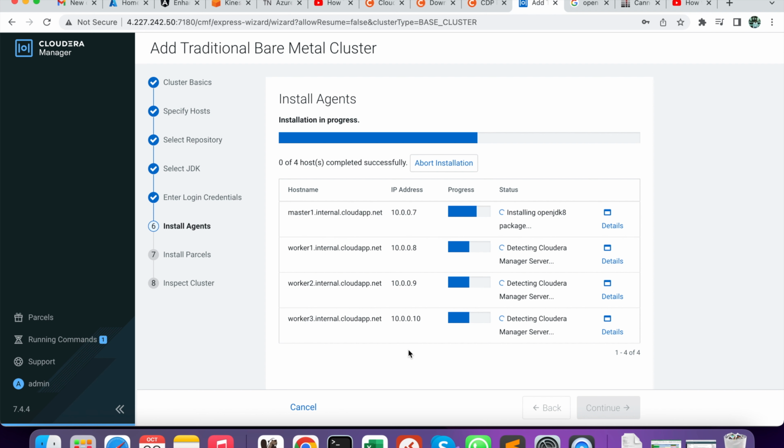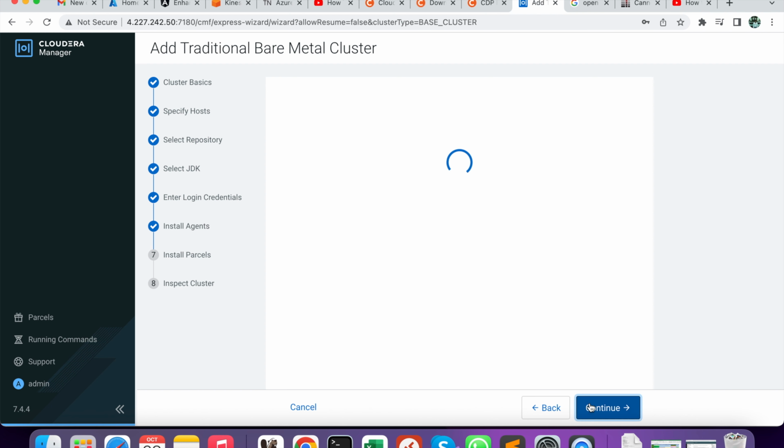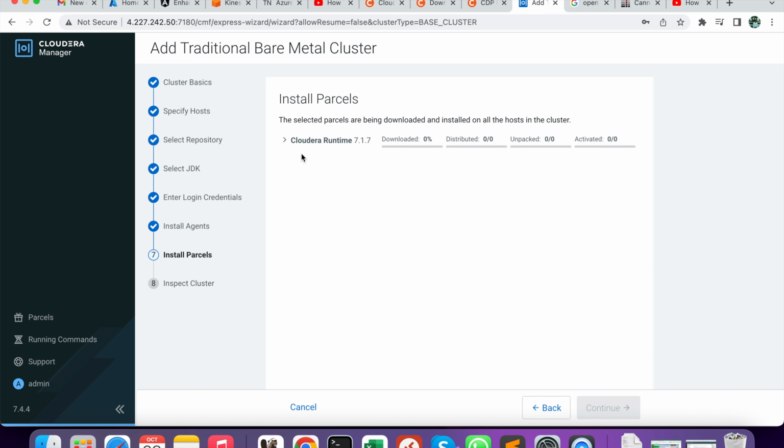Now you see it's installing the agent. You will see all the updates from the web UI itself. It will keep you posted. Now you can see it's successfully done. The next step is that it will distribute the parcel to all the nodes. In all the nodes the parcel will be downloaded.